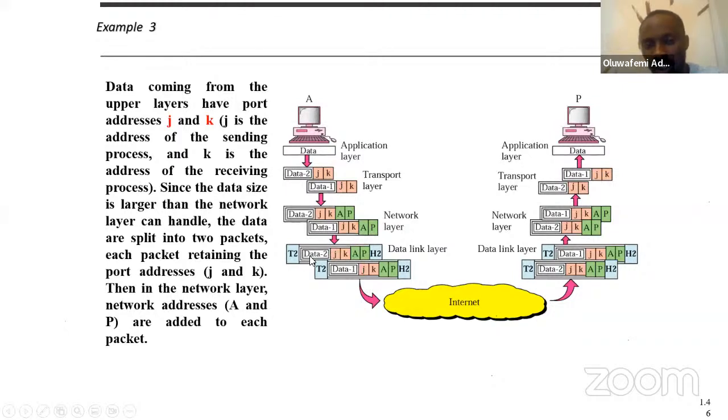It has AP for data 1 too. When it got to the data link layer, it has H2. He added H2 to it. Do you understand? For data 2 and data 1 respectively. Then the physical layer converted it to bits through the internet, and then it comes back here, right? And then you have T2 and T2, data 2 and data 1. You can see that it is H2 that is here. Do you understand? When it goes to network, what you have left is AP and AP. Then when it goes to transport layer, you have the JK and the JK.